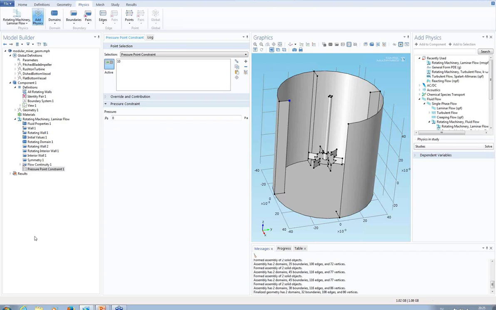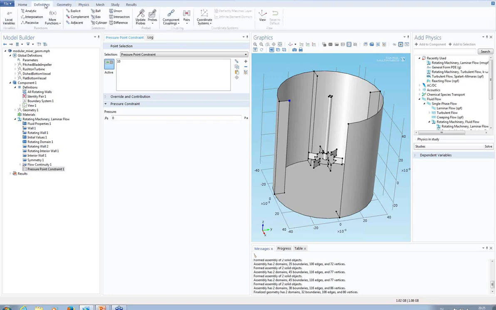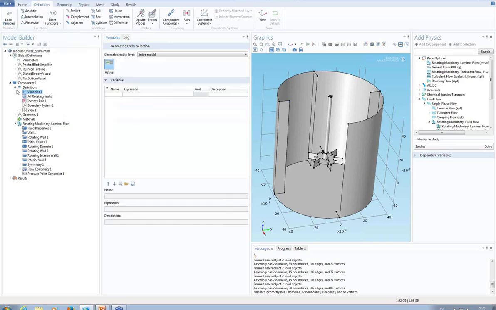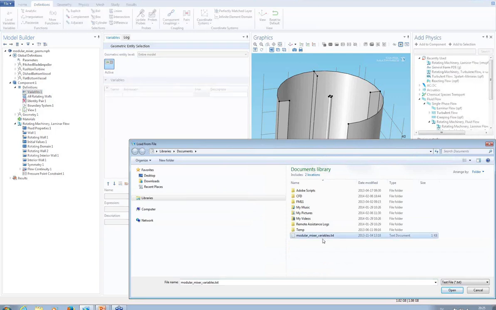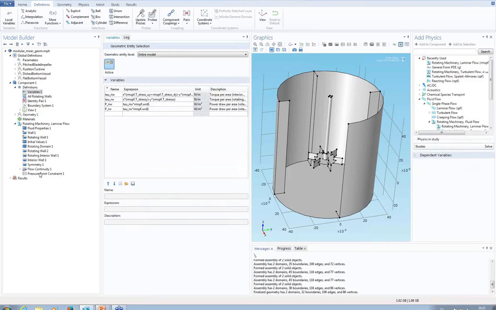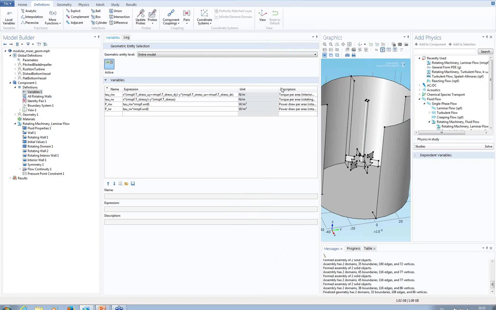Next, we'll import some post-processing variables. So I'll go to definitions and add local variables, which I will import. Now you'll see that there are two definitions here. We have one definition for the thin structures. So on the rotating interior walls, we have one definition, and on the rotating walls we have another definition of the torque. Here's the torque per area.